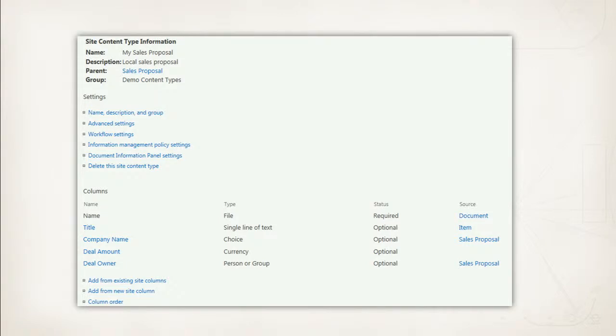So if you look at this, you'll see that I have 4 columns. I have the default title column. I have the company name and the deal owner, which are columns that came from my parent content type. And then I created a brand new column that is within my sales proposal. Does that make sense? I've got 2 levels of inheritance going on. I've got my base content type of sales proposal that inherits from document. I've got my sales proposal content type that inherits from sales proposal. And then within that, I've defined a custom column that extends that.